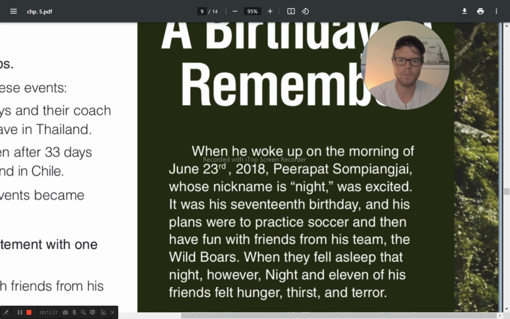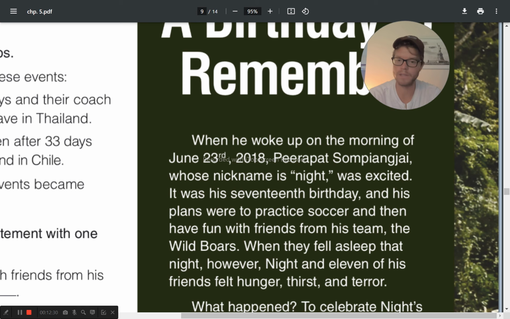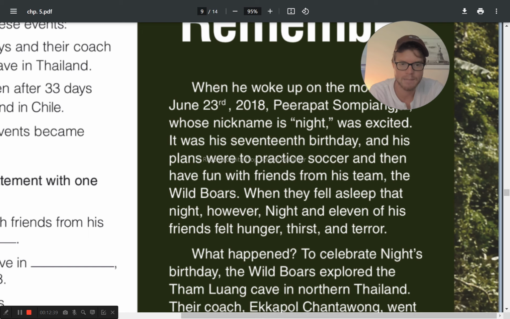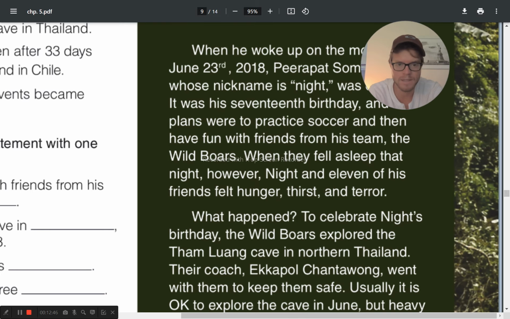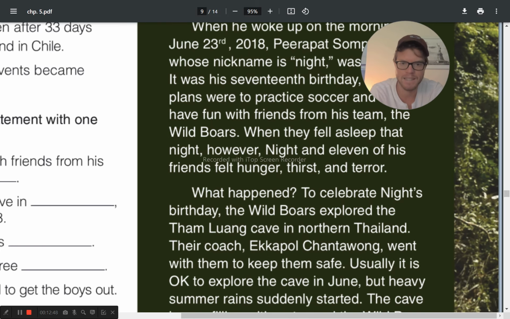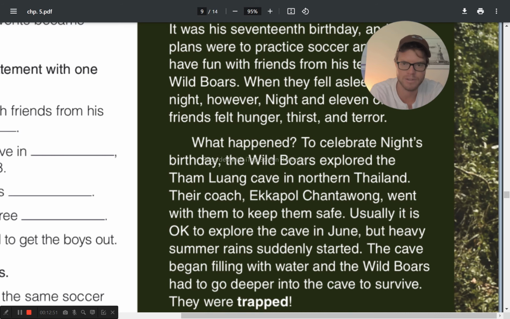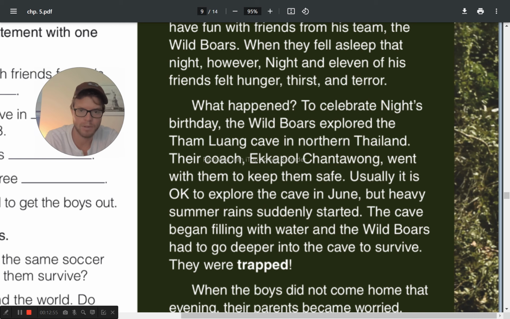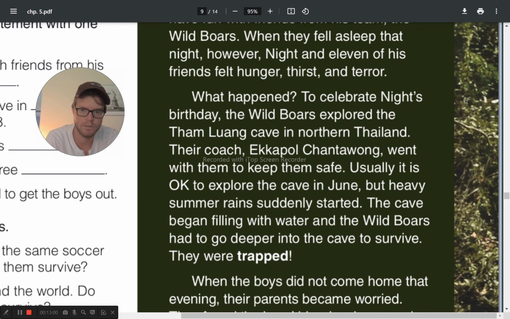When he woke up on the morning of June 23rd, 2018, Pirapat Sompyangjai, whose nickname is Knight, was excited. It was his 17th birthday, and his plans were to practice soccer and then have fun with friends from his team, the Wild Boars. When they fell asleep that night, however, Knight and 11 of his friends felt hunger, thirst, and terror. What happened? To celebrate Knight's birthday, the wild boars explored the Tam Luang cave in northern Thailand.